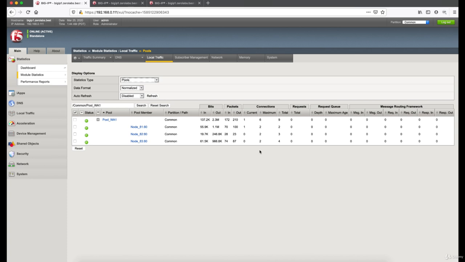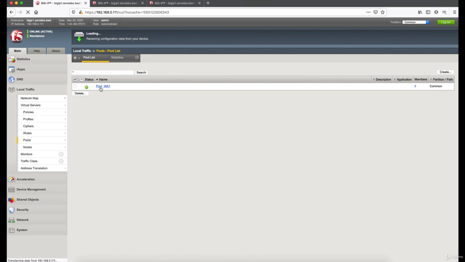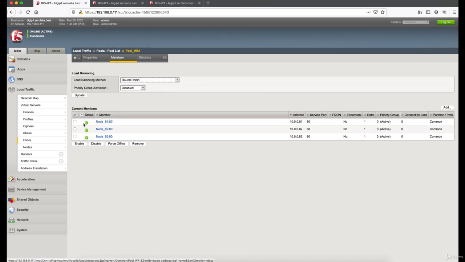It will not be always equal, but on the long term, even if one is different, the LTM will try to bring them to an equal load, all of them. So we see the three servers are serving users. Now, if we go to the pool and let's disable node 1.